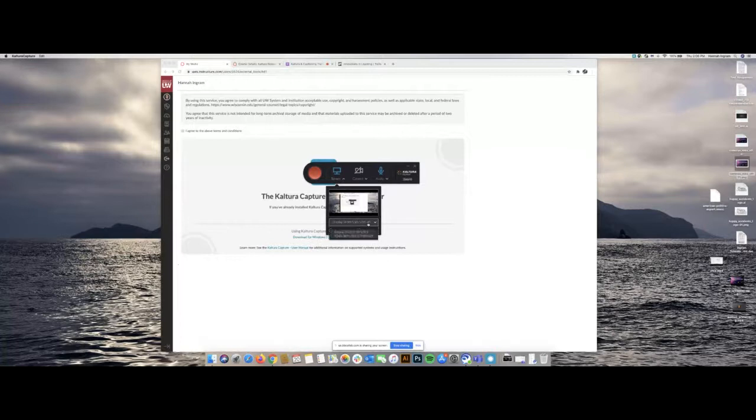Now, if you have multiple screens, say if you have a large display, you can click on the drop-down menu and then choose which screen you would like to record.